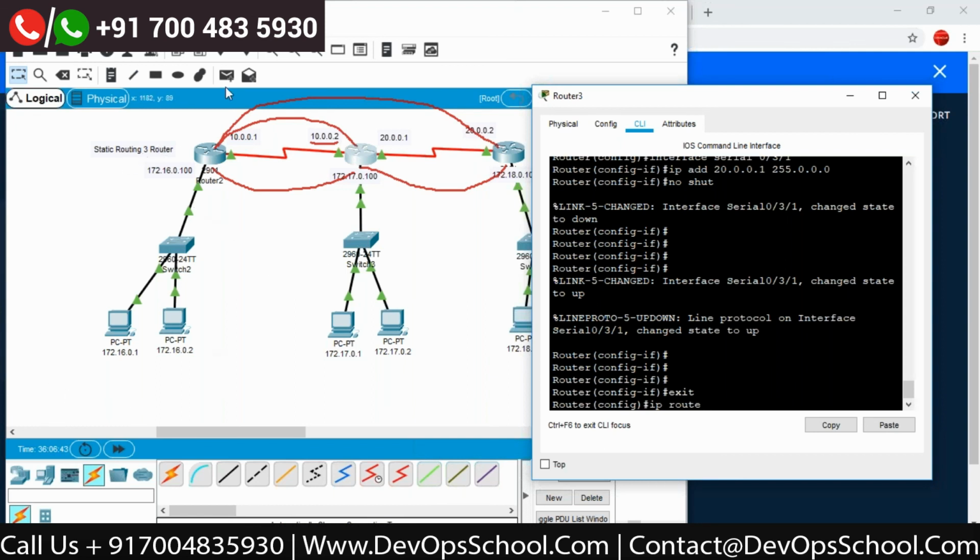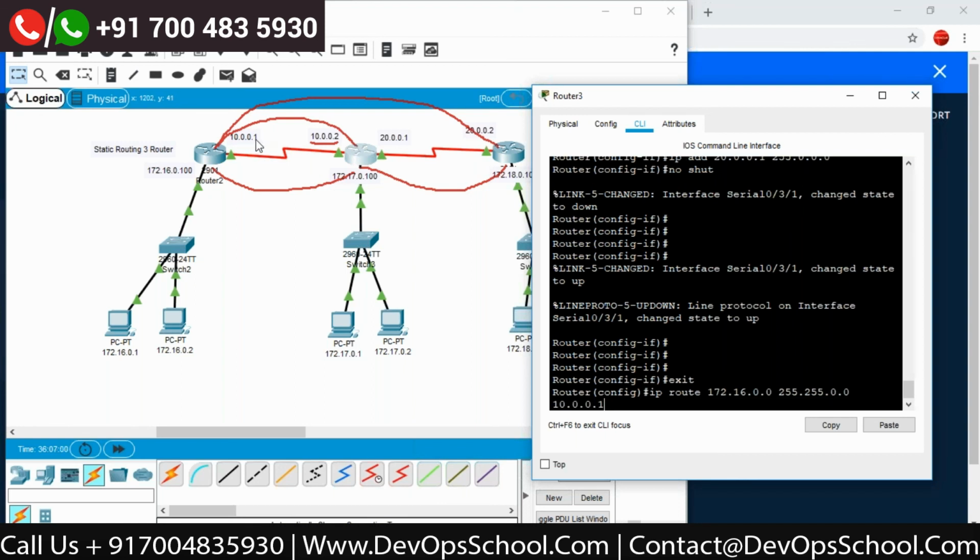This is my destination ID. Destination ID is 172.16.0.0. Destination subnet mask is 255.255.0.0. According to this, what is my next hop? Next hop is nothing but 10.0.0.1.